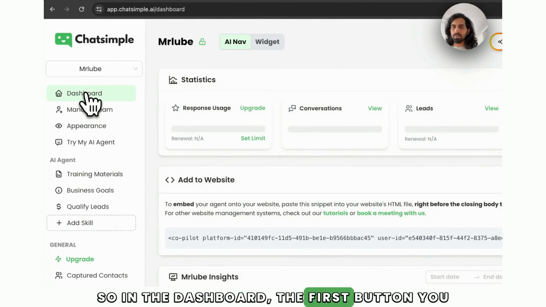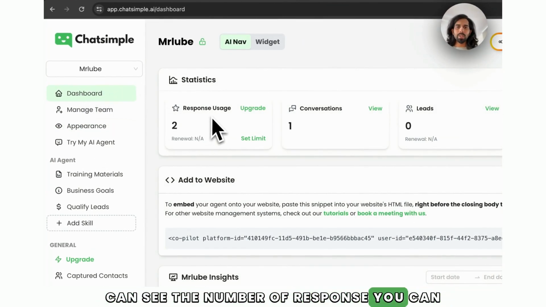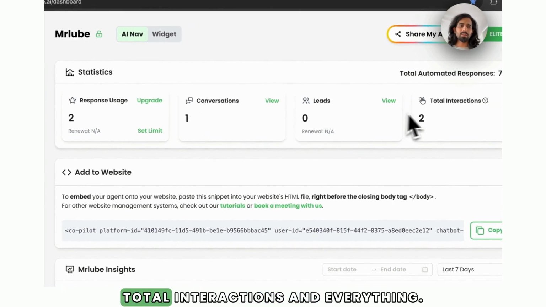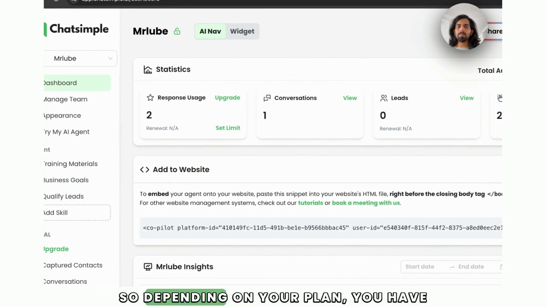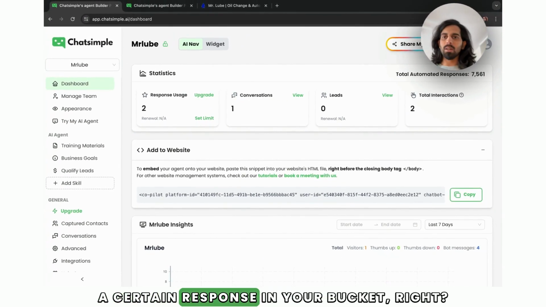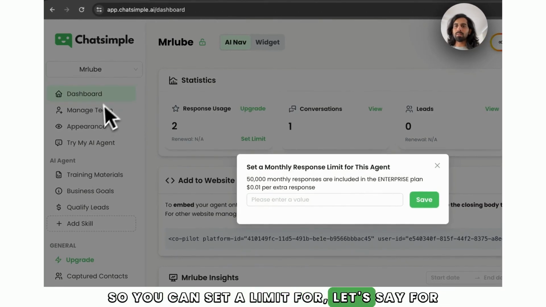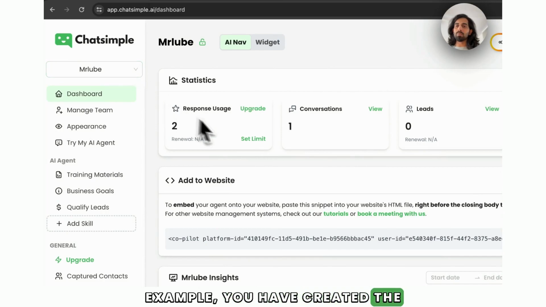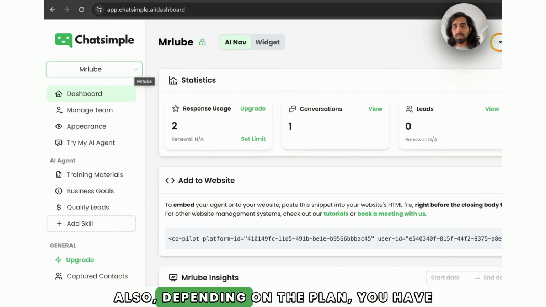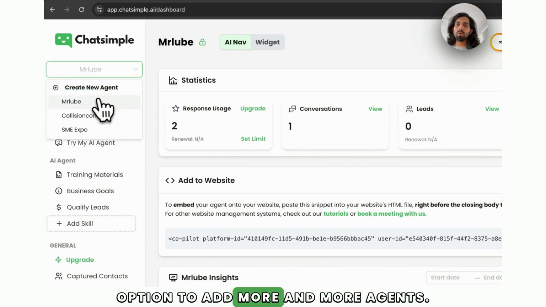So in the dashboard, the first button, you can see the number of responses you can use, conversations, leads, total interactions, and everything. So depending on your plan, you have a certain response in your bucket, right? So you can set a limit for, let's say, for example, you have created the agent for Mr. Lube. Also, depending on the plan, you have option to add more and more agents.